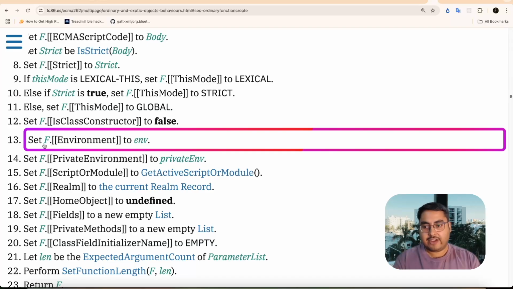So f is the function here, and we're setting the variable environment to env. Env is the current call stack. So if you think about it, the current call stack when the function is getting defined is exactly the same as the lexical scope, right? So it stores a reference to the lexical scope when the function is getting created in this variable called f.environment. Again, this is an internal variable, so you will not have access to it in normal JavaScript. Now, this will get used when the function is getting called.